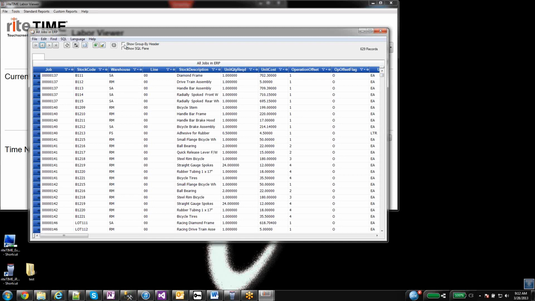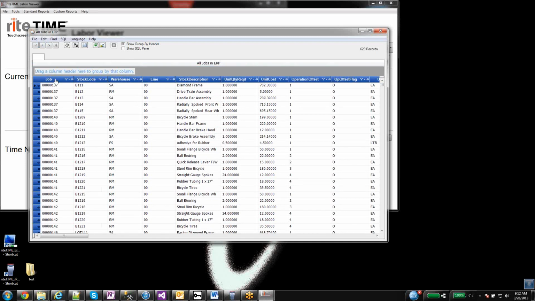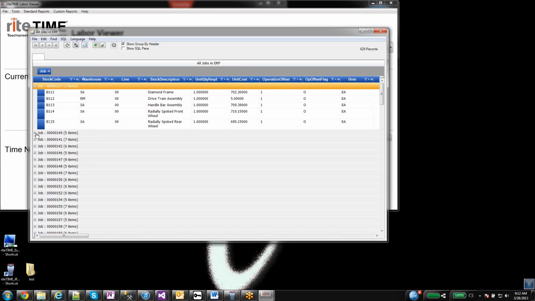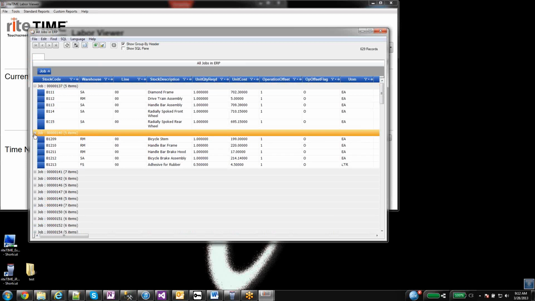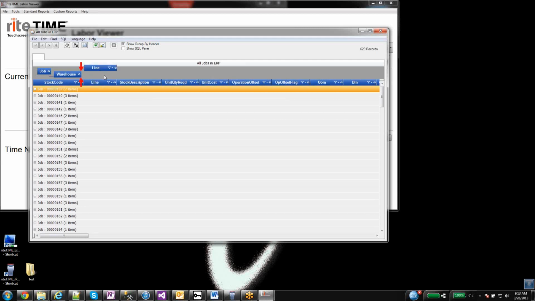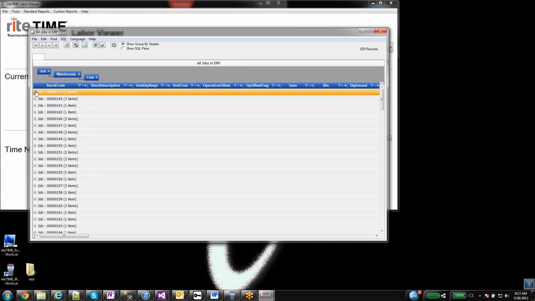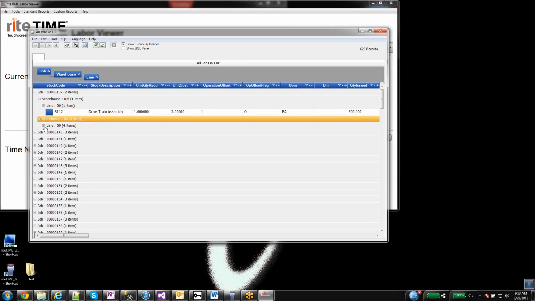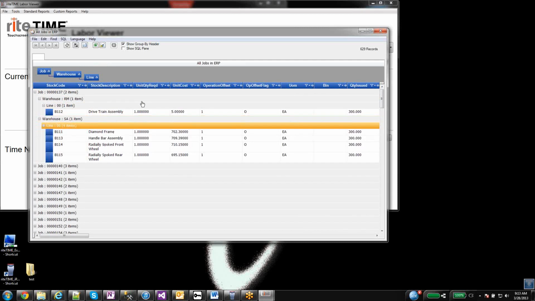So in other words, you can do stuff with these reports that you can't necessarily do with a static report. For instance, if I show the group by header, I can grab a column like job and drag it up here and let go, and now everything's grouped by job. And I can do that with any of the columns. And in fact, I can add as many as I like. If I want to then group by warehouse and then group by line, I can add as many levels as I want, and it will continue to do this grouping how I'm doing it here. So you can see there's lots of ways that you can organize your data.